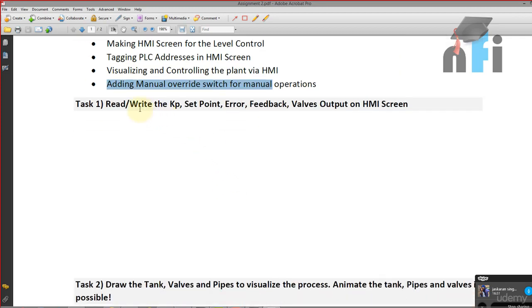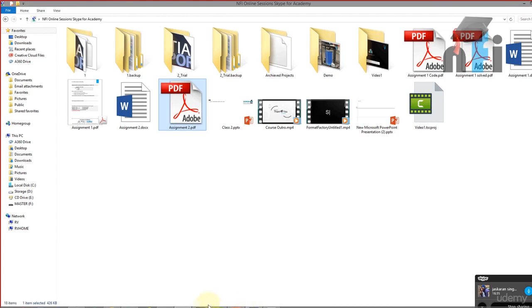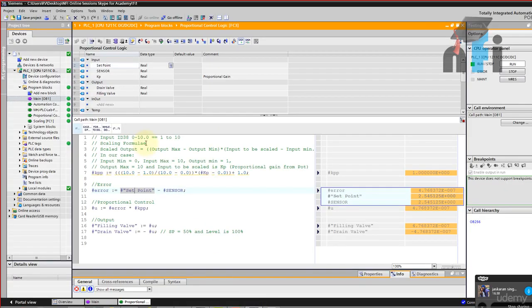So the first thing it says, rewrite the KP, set point, error, feedback on HMI screen. So we have to make a screen and we have to read and write the values. So to proceed with that, let's open your program. And since it's an HMI, we have to add a new device.